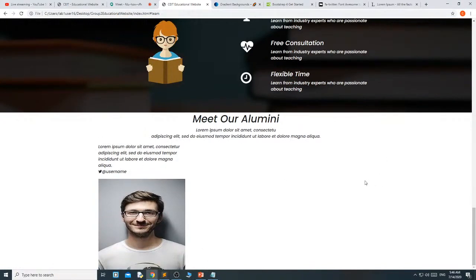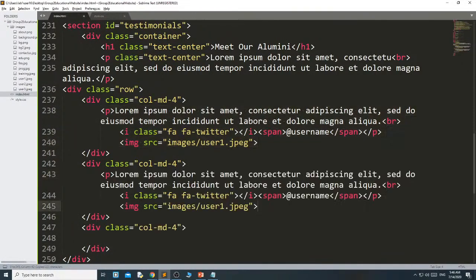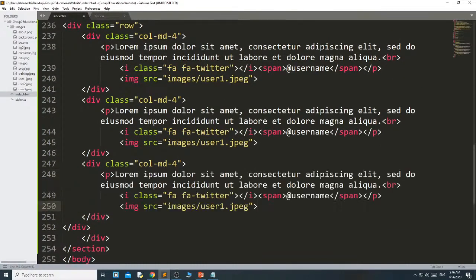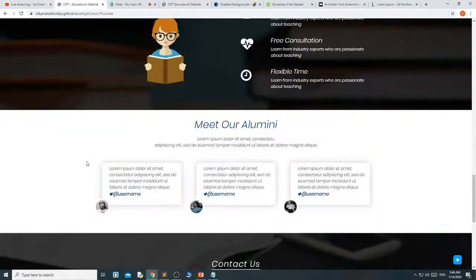Now I want 3 columns. Then copy this part, paste and paste, and here use user2 and here user3. Okay. We got it. This is the HTML part. Now we will see how to do the styling so that we can get exactly like this. See what I have done.